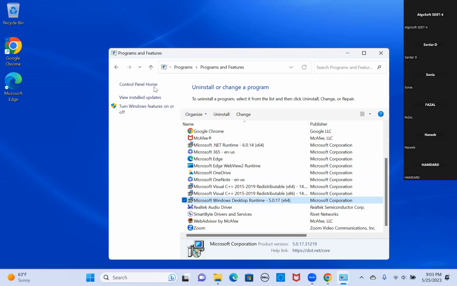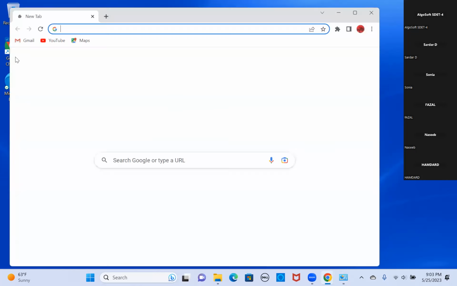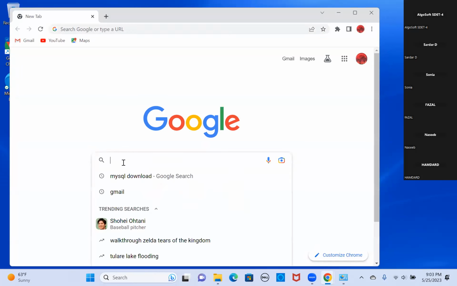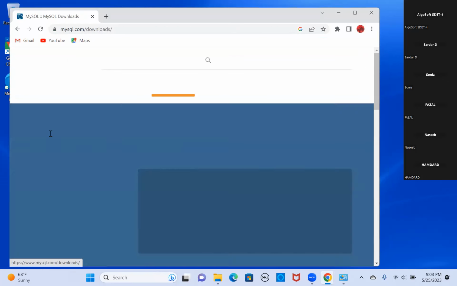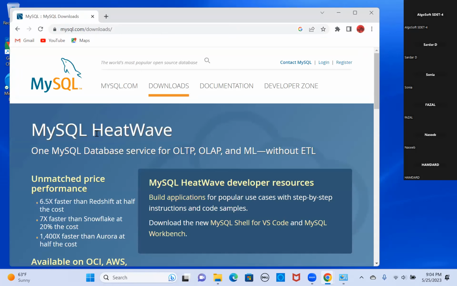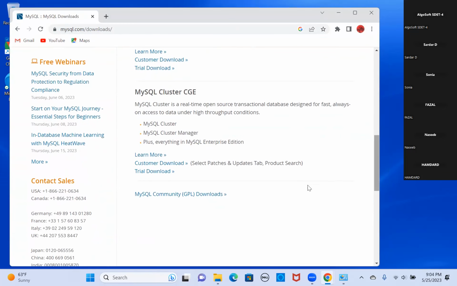Port number 3306. Okay, just close this. Go to your browser and search for MySQL download. Click on the first link. I'll scroll down a little bit. Click on this MySQL Community download.